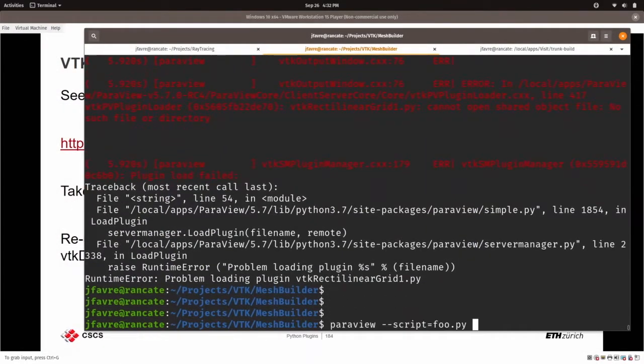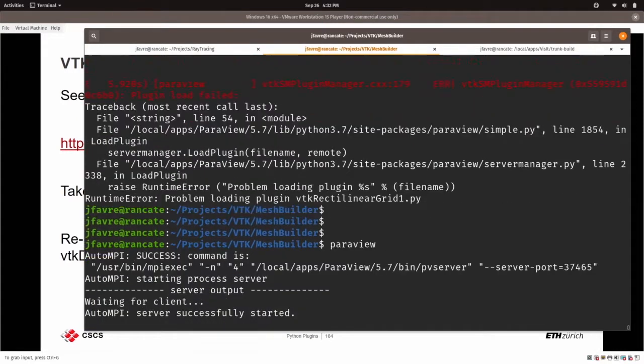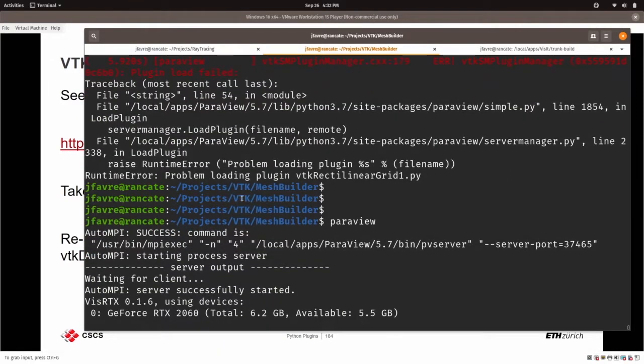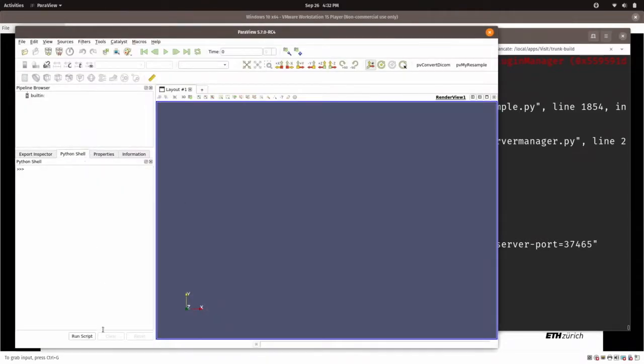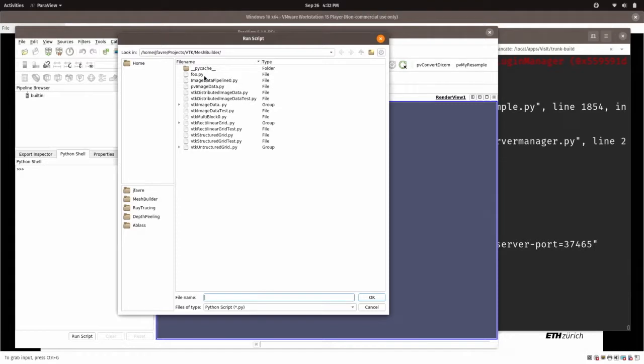This is an error I do very often. If you run in parallel, you either have to give the full path of the script or else you load your data from over here.